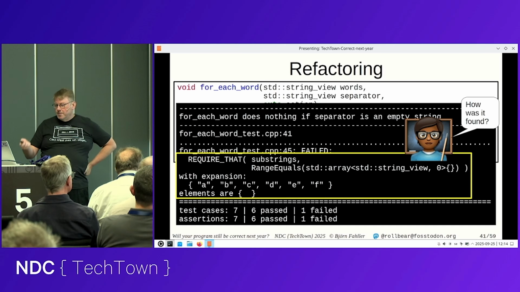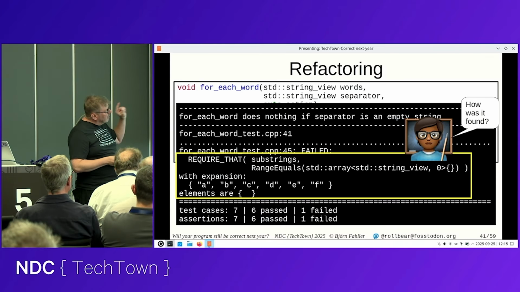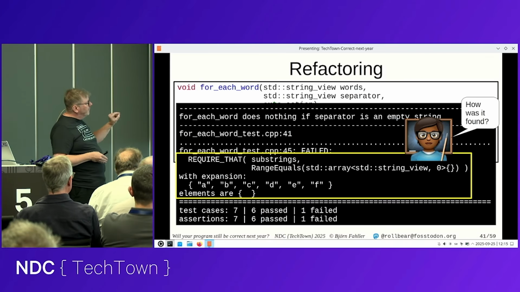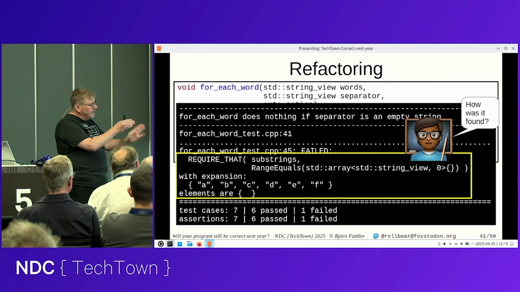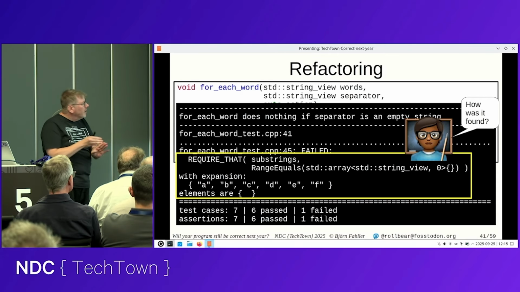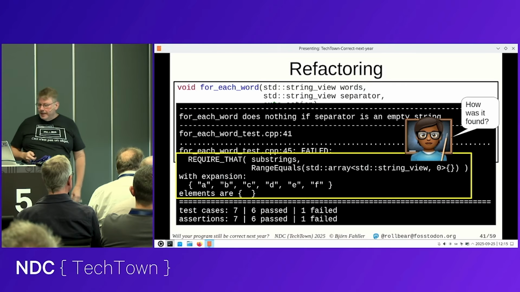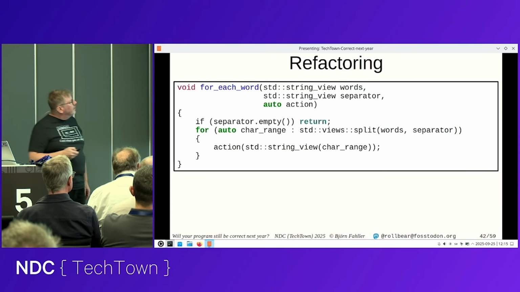We should get a substring that is empty, but we got A, B, C, D, E. All right, so this split view says if the separator is nothing, then you get each individual element, in this case of the string. Interesting, okay. Missed that corner case, but that is not difficult to fix. We just say if separator is empty, return, don't do anything.